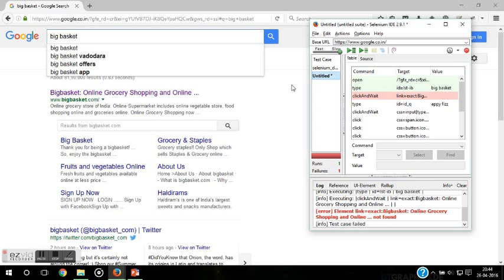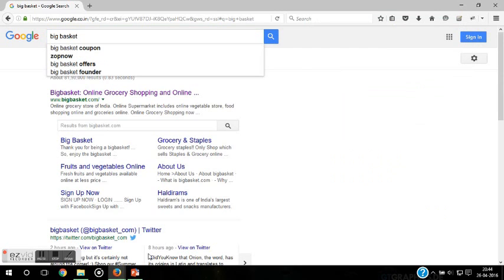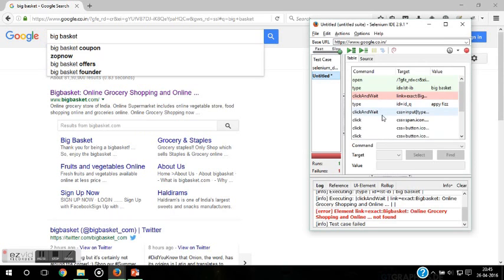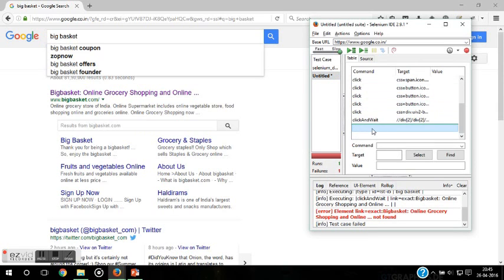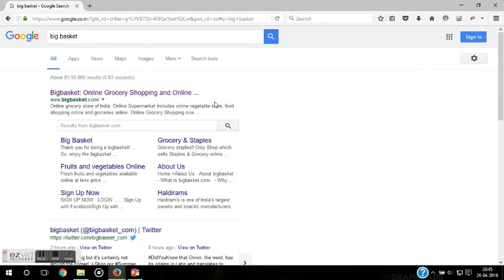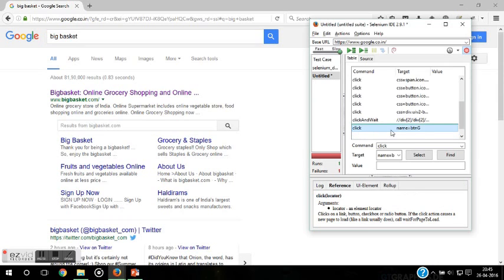So in order to modify this, what I'll do is I'll add an event over here. I'll press record and I'll add an event, click on this button. So I've typed in big basket, I'll just hit search. So if you see this button, this command has been added. So I'll drag it up, and after typing I need to click on the button. So I'll drag it up to here, and I'll run my test case again and I hope it will not fail again.